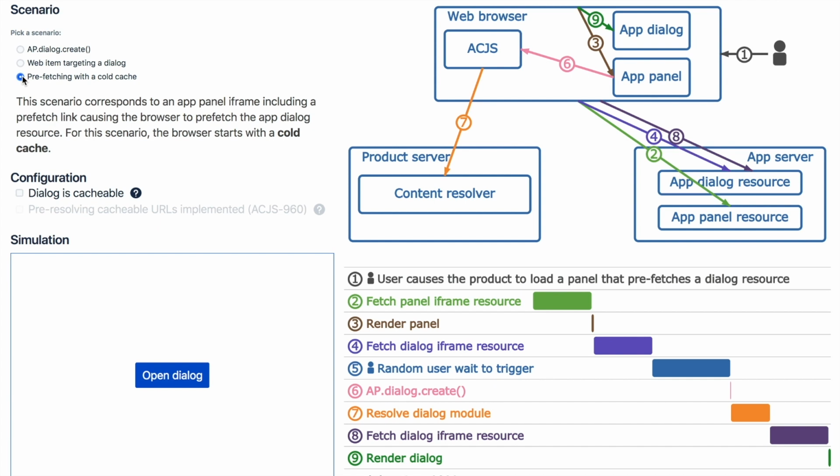Our final scenario explains the prefetching link. This scenario is a bit of a combination of loading an entire product resource with a cold cache, and then combining the previous scenario of creating a dialog programmatically. This scenario only makes sense for cacheable dialogs, since it is impossible to prefetch a non-cacheable dialog.